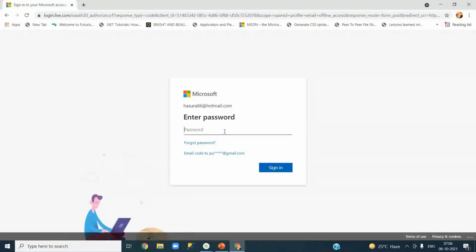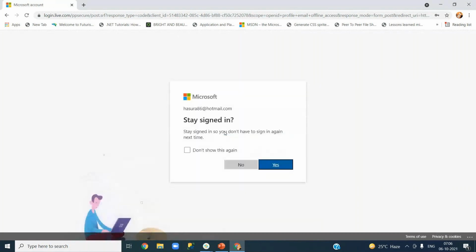I clear my cache and passwords. It's very difficult to remember all the passwords.